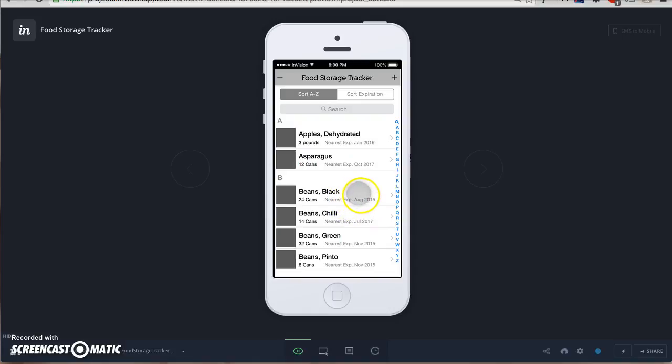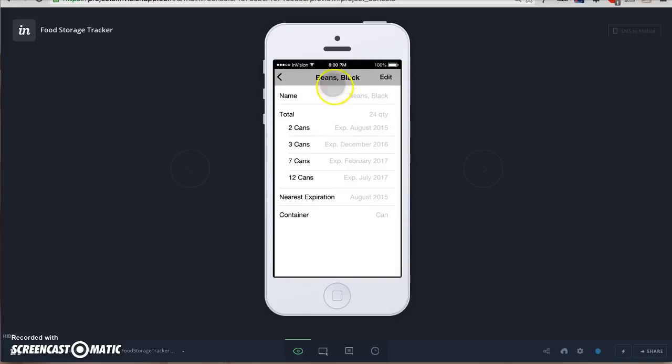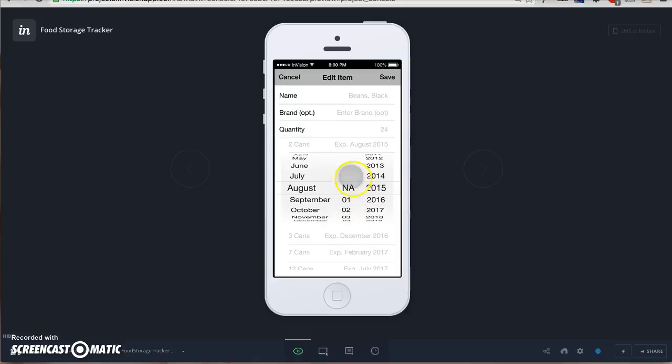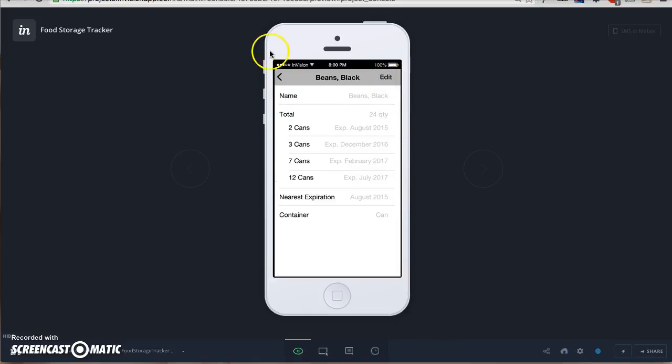Next, if we wanted to edit an item, say we entered something incorrectly, let's go to our black beans. It brings up the stats for that item, and say maybe we made a mistake and actually still have 3 cans left, or the expiration date is wrong. Then we can hit edit, and if you click there, just edit that quantity, or click on the expiration and you can edit the expiration date there, and hit save or cancel.